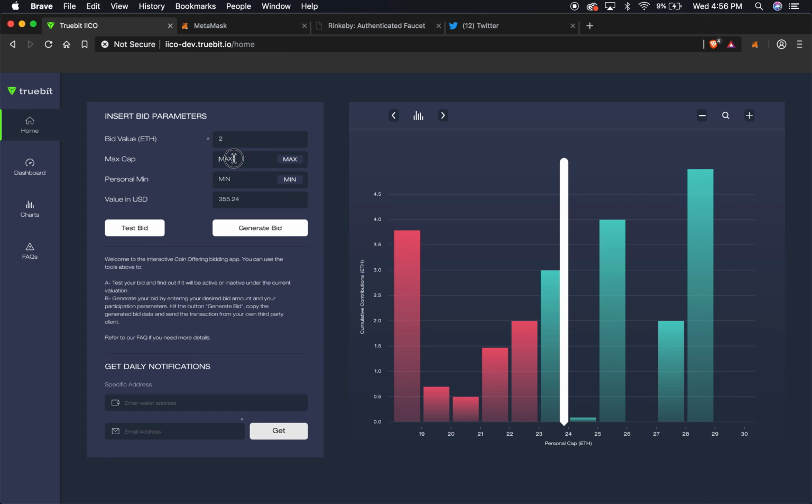I have a maximum cap. Well, I am interested in being in this sale if and only if the maximum valuation, the final valuation of the sale, doesn't go over 27. This is just an example. Okay, my maximum cap is 27.